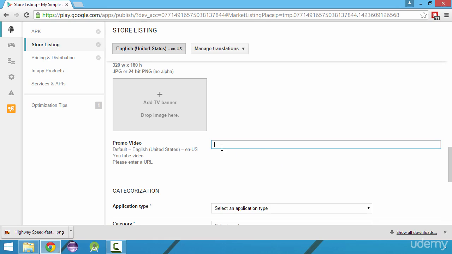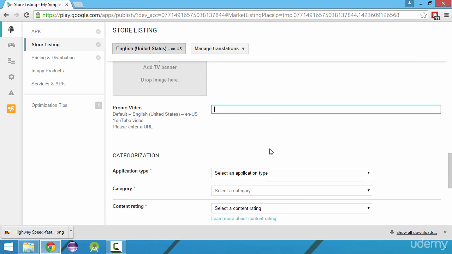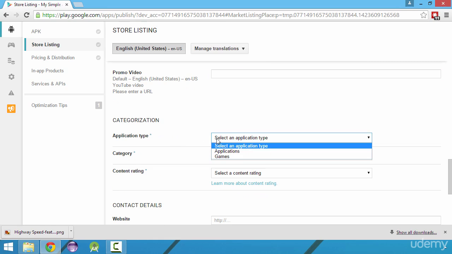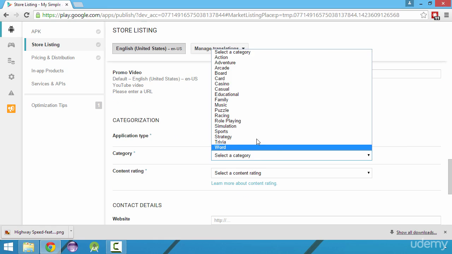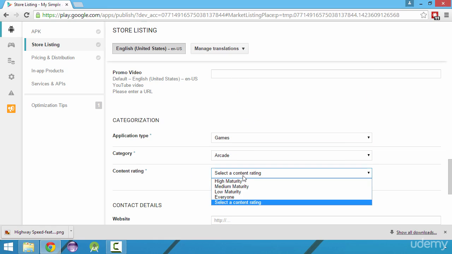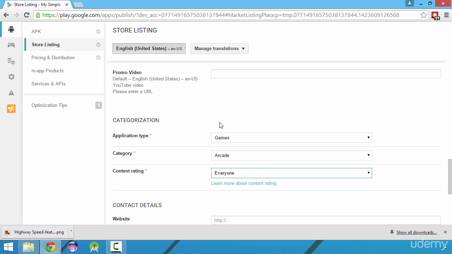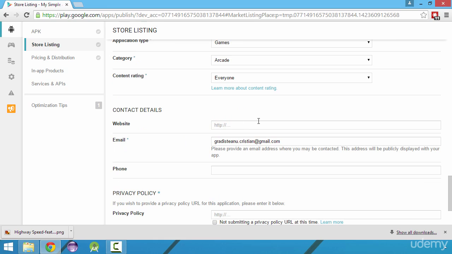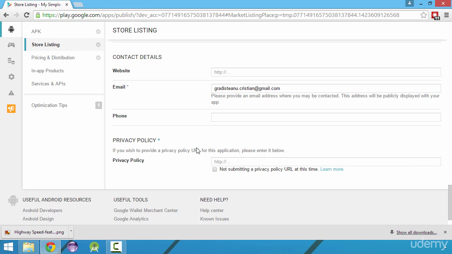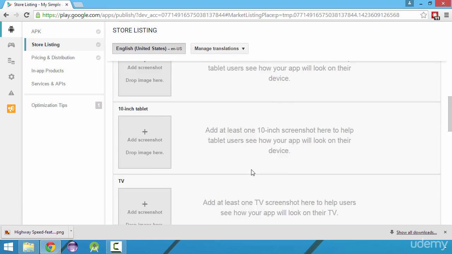Then you get to choose the application type, the category, and the content rating for your app. You can specify a website and an email address is required in order to let the users contact you for any problems or questions regarding your app. And finally, you can submit a privacy policy if you wish.